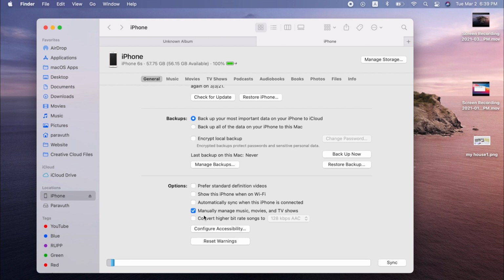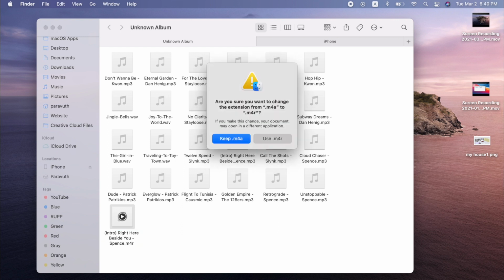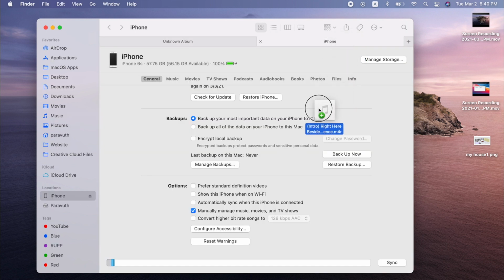Next, what you need to do is not yet drag, but change the M4A. Rename it and change the extension. So delete A and add R. Press return or enter and then choose Use .m4r. Now the file is changed from M4A to M4R. All you need to do next is drag it and drop it. Okay, it's done.